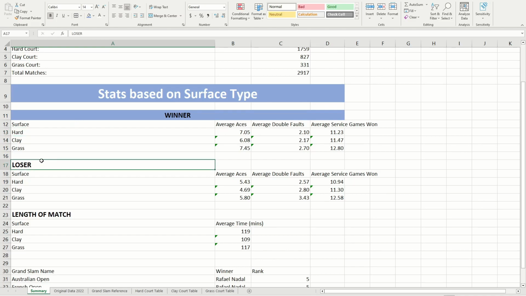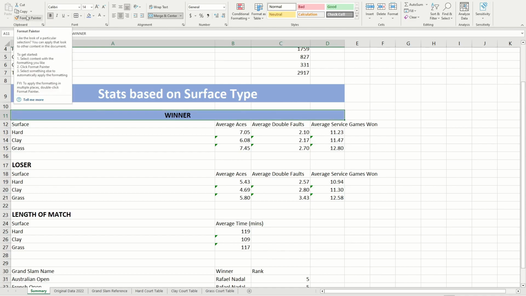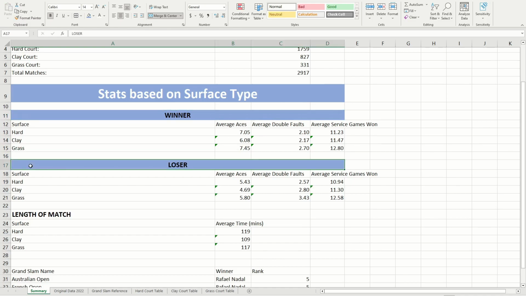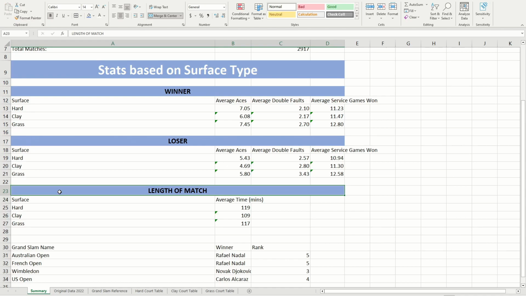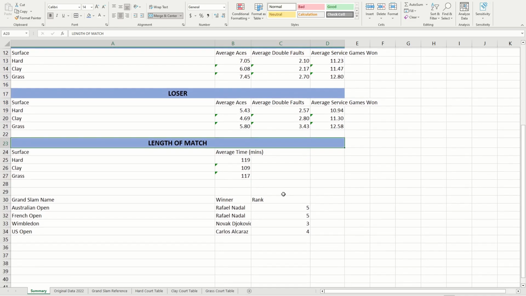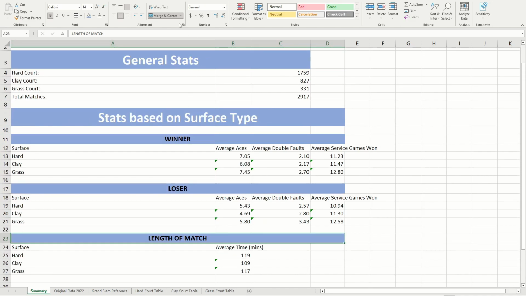And then I'll do the same for the loser, but this time I'm just going to use the format painter feature. I click on this cell, then click on format painter, and then click on the loser cell. When I do that, it automatically changes the style of the cell. It's really cool because it saves you a lot of time. Then I'm going to do the same thing with the length of match cell, like that. And so yeah, it's looking really good right now.